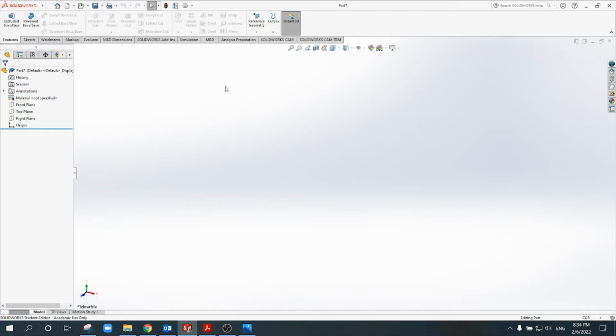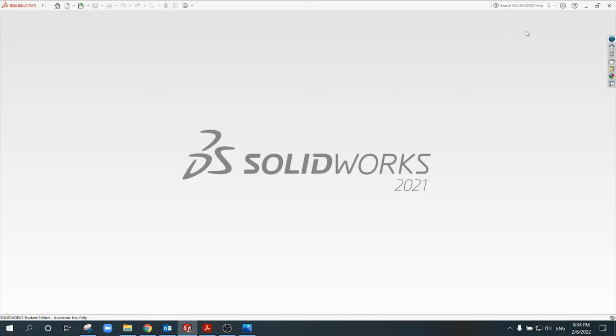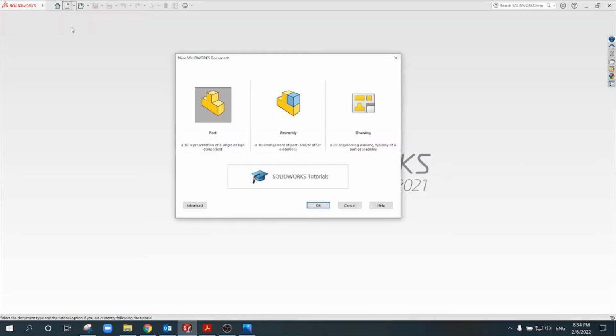Now, usually students make the mistake, when they want to close a specific part, of closing the whole software. So this is the software. Don't close this, and you can close only the single part you opened. So this is the part, but the software is still open, because usually the software takes more time to open again. Now, again, I'll open new, and I can select part, double click.